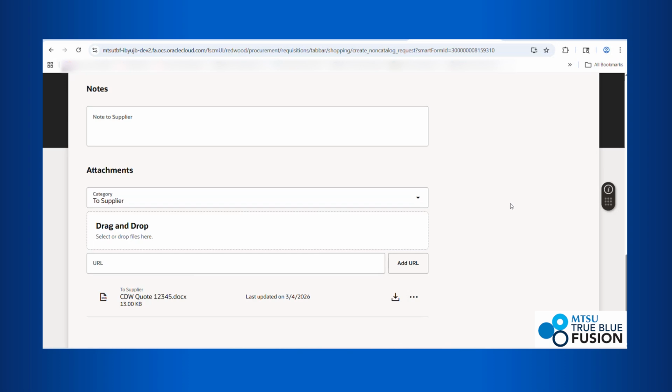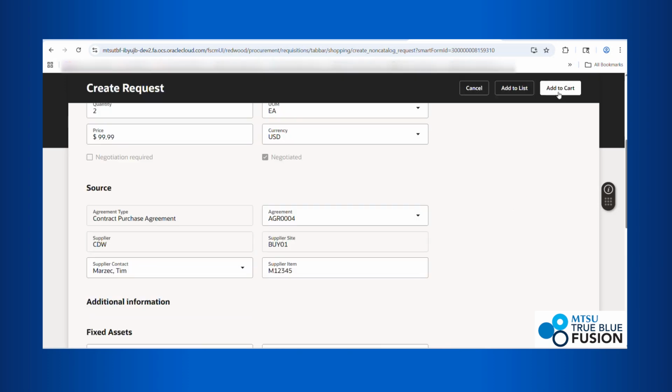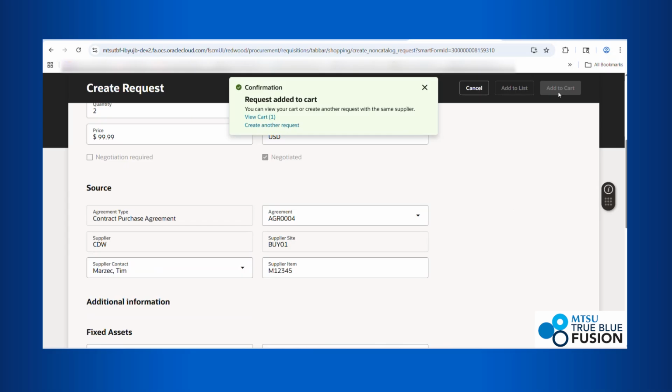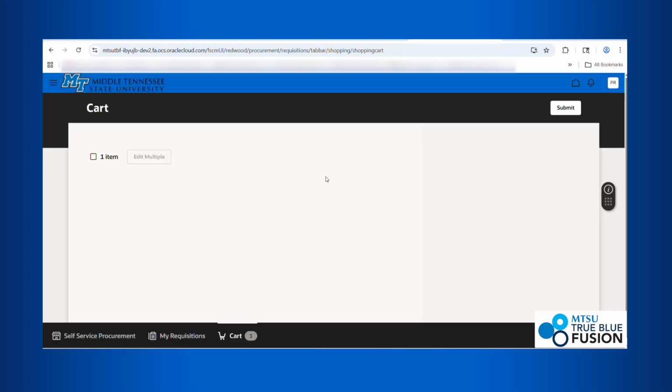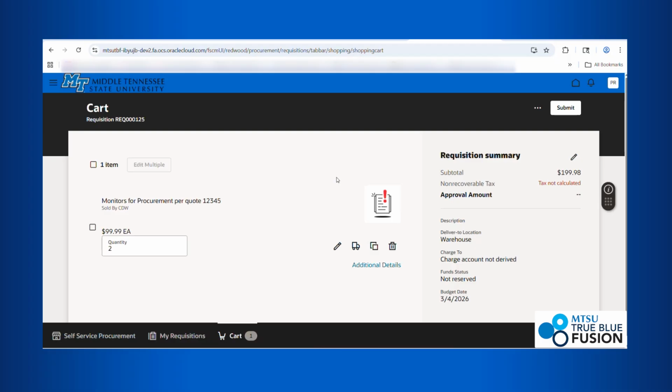Once you are all done, you'll go back up to the top and you'll add to cart. This green box will appear. It will give you options to view your cart or create another request. In this case, I want to view my cart. And then at this point, you can see at a high level what I have decided to order. So I can edit my line details. I can edit the delivery and billing details if needed. Duplicate this if desired. Or delete if I end up having too many line items.